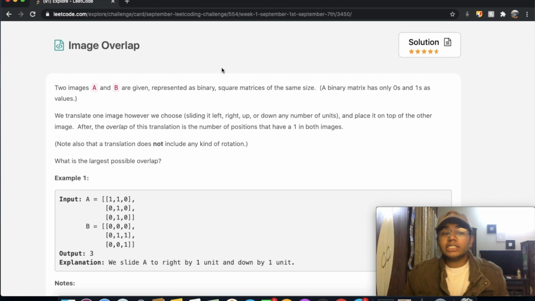Alright, so in this question we're given two images A and B, and these images are represented in binary square matrices of the same size. So the size of A is the same as the size of B, and binary just means that it's only zeros and ones. And we can translate one image however we choose. So we can slide it to the left, right, up, or down any number of units.